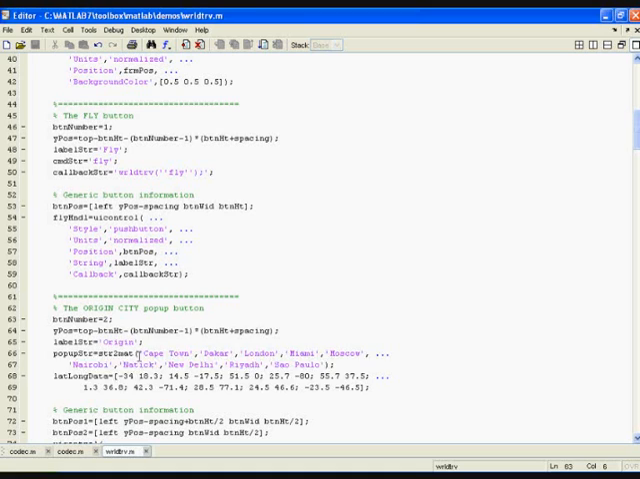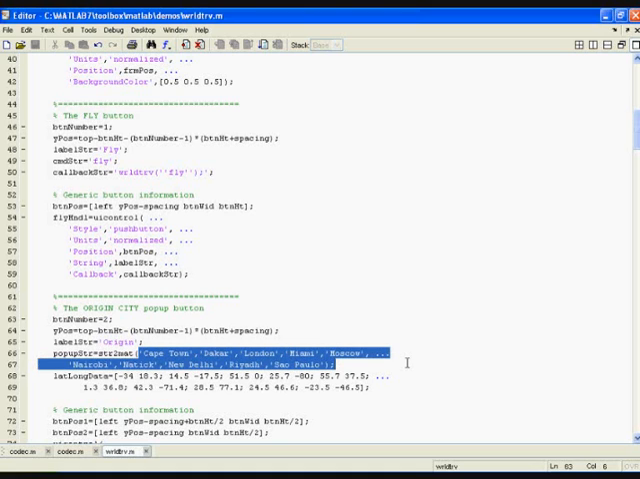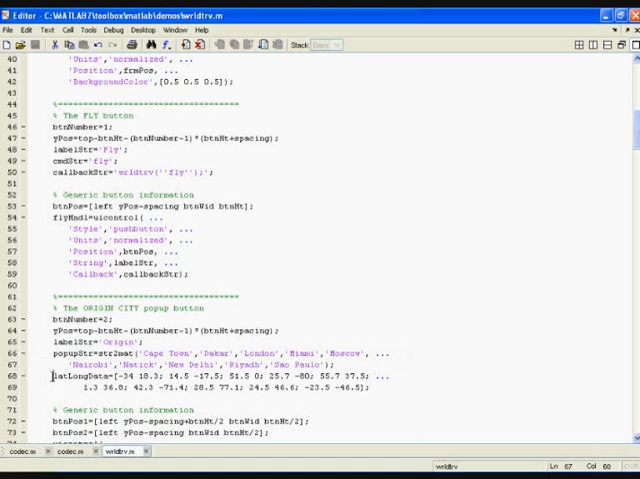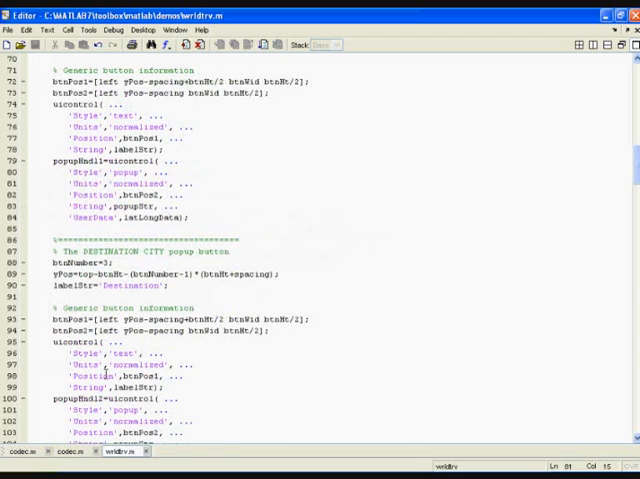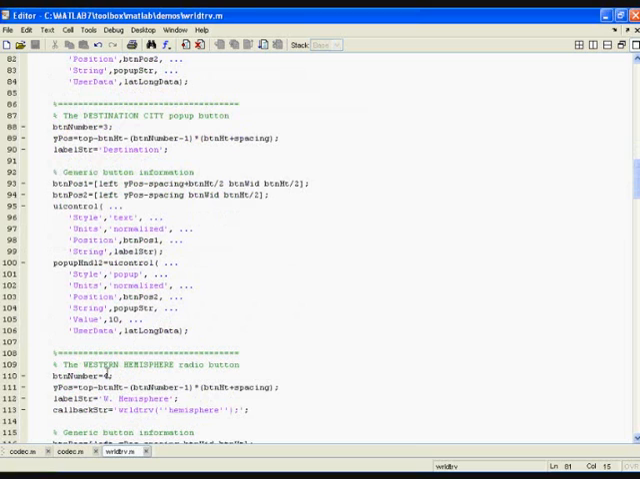The third command is destination city. It is similar to the origin city pop-up menu. The pop-up menu is given in a handle. In the second case, the default value viewed is the string that is in the 10th position.